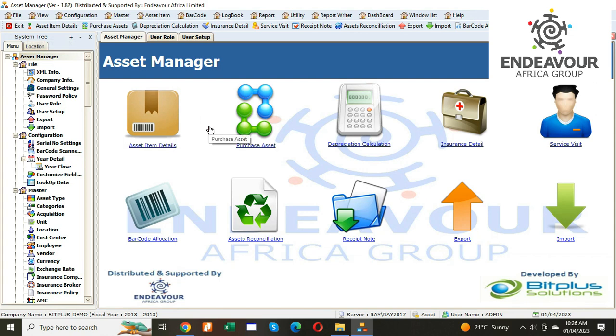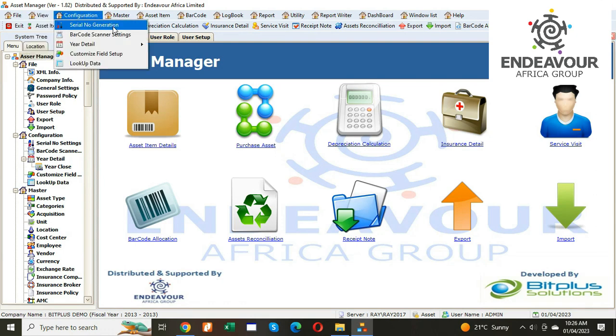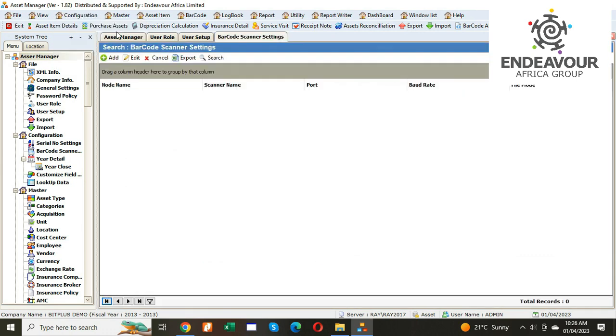So assets we can delete. Yes, you can. So we have serial number generation, that is pre-fill settings in an asset where you allocate, if it is a location, what is the pre-fill setting for that location. That is what we are calling over here serial number generation.